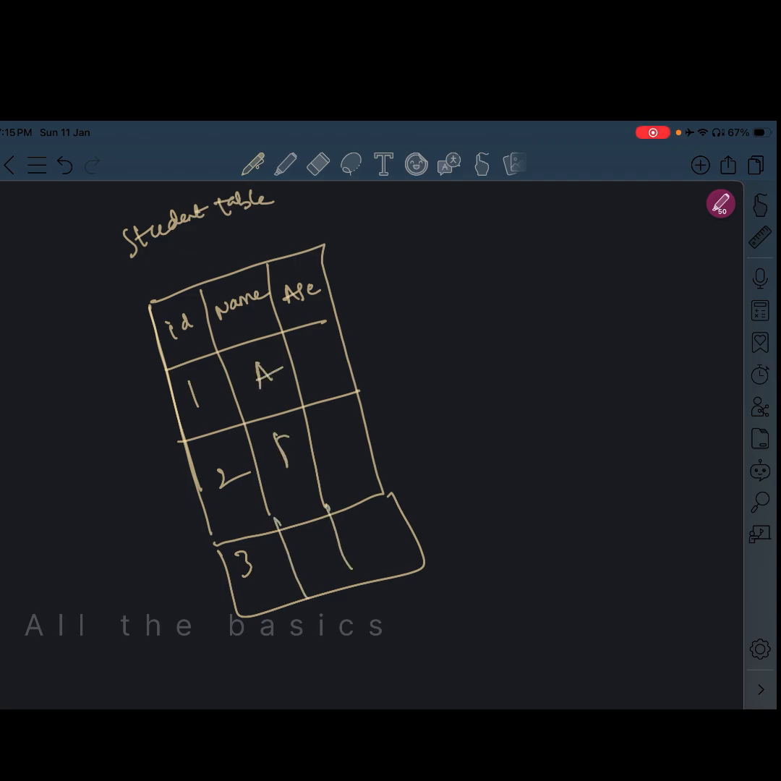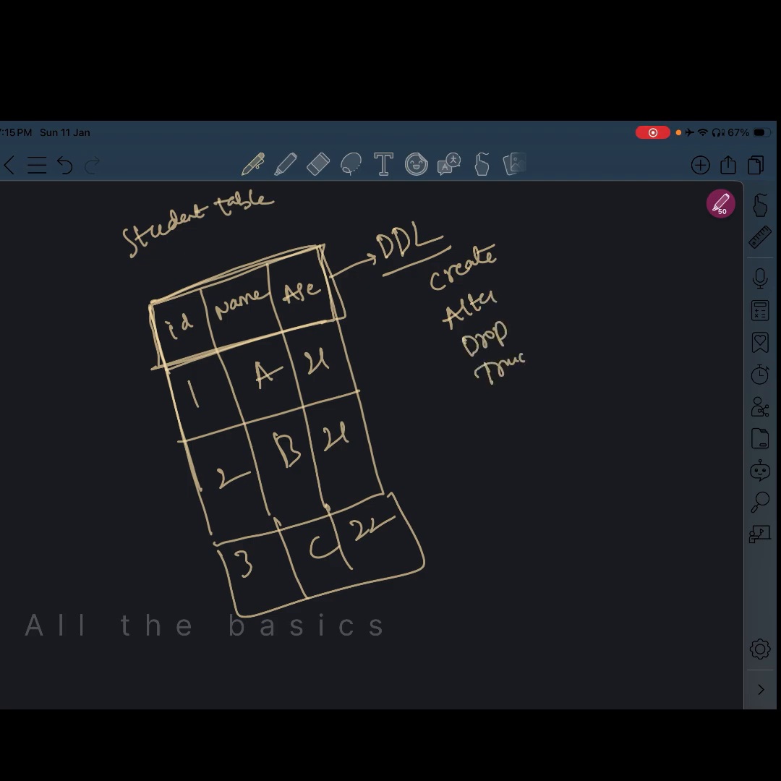So A, B, C, age will be 21, 21, 22. What you're doing first, before entering anything, you're trying to create the structure of the table, right? This is where we use DDL. In DDL, we have different commands like create, alter, drop, truncate, and rename. We have everything in DDL.